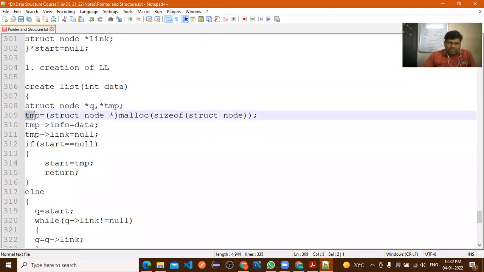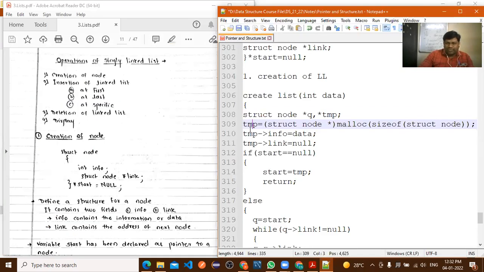Now first we'll use the temp variable and allocate the memory to the temp variable. Now how is it allocated? This statement we have written: data type star malloc sizeof data type. What is the data type of this pointer? Temp is struct node, right? Struct is a data type. So the name struct node I have written, after that malloc sizeof struct node. So here the memory is allocated to temp, right?